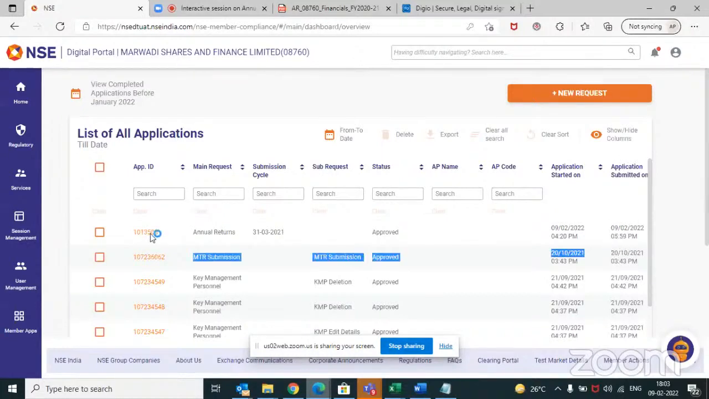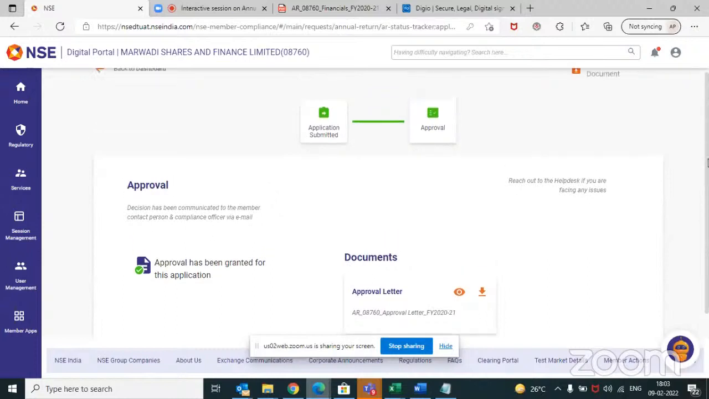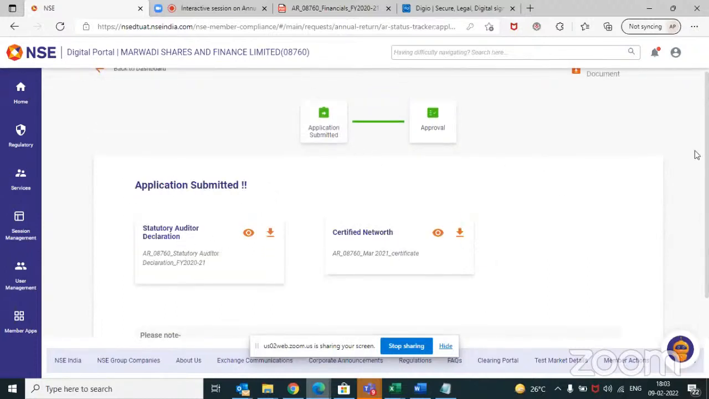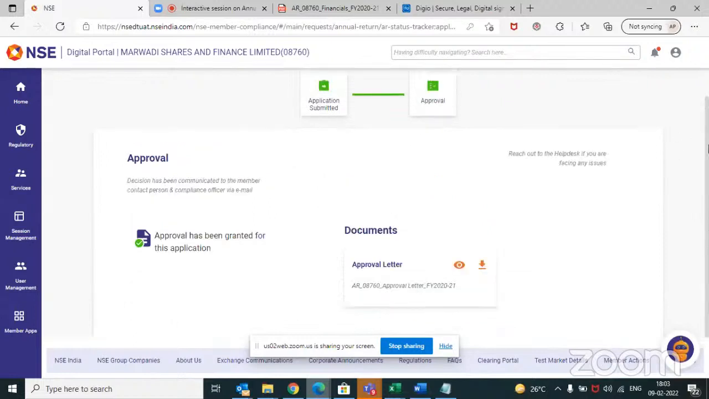Yeah. If you click on that app ID, you can see this screen. Application submitted. If you click on application submitted, you can find these two documents. Click on approval. You can see this. Approval has been granted for this application. So yeah, this is from my end, Ashika. So it has been completed now.